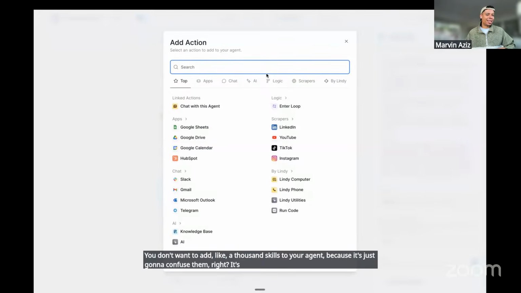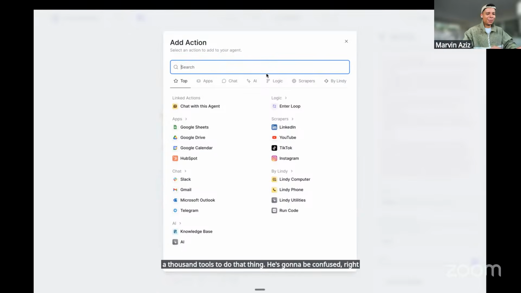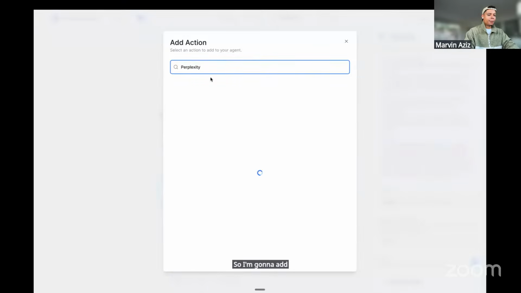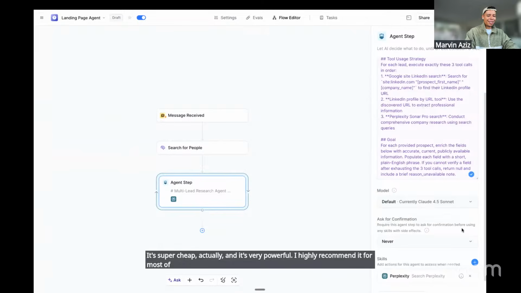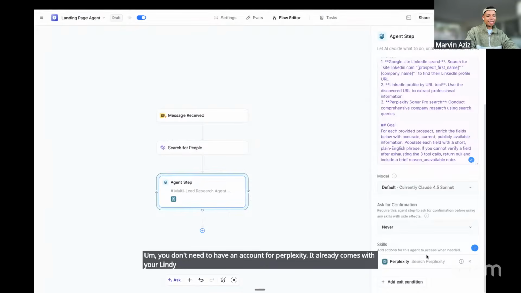It's like Ethan always has this example: if you have an intern and you want him to do one thing and you give him 1,000 tools to do that thing, he's going to be confused, right? So we want to give him the exact tool it's supposed to use and make it easy for the agent to make the right call. So I'm going to add Perplexity as a skill right here, which is the search Perplexity tool. It's super cheap actually, and very powerful. I highly recommend it for most of these research tasks. You don't need to have an account for Perplexity. It already comes with your Lindy subscription, which makes it super easy.